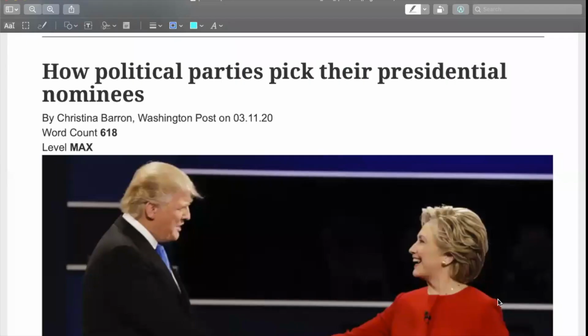Okay, so it's time for me to share my screen. And you're going to be seeing an article titled How Political Parties Pick Their Presidential Nominees. Okay, now with this article, I'm going to be sharing with you how I use Tater Tots Tips today for What's the Gist. I'm going to be skimming and scanning the text, identifying any text features, and then finally coming up with a gist. Okay, so starting with step 1.